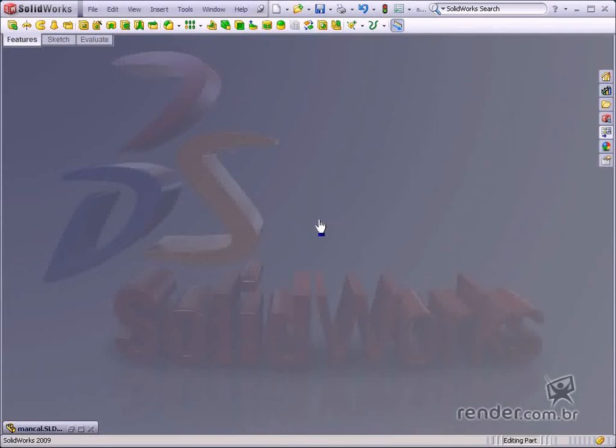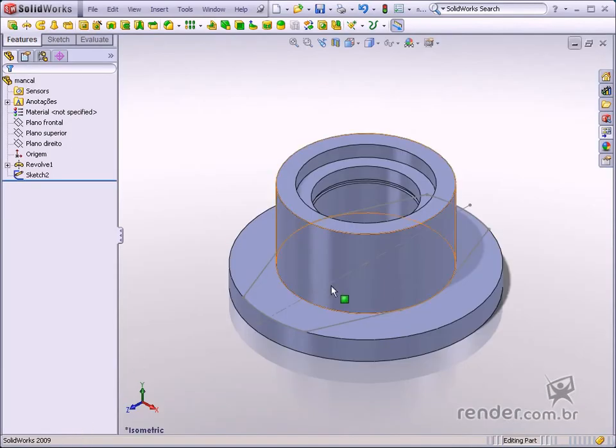In this class, we'll study commands for editing a 3D model, such as extruded cut, hole wizard, fillet, and chamfer. All these commands display a common characteristic that removes material from a model. However, the purposes are different and they are applied differently. Let's see how to apply these commands using the previously created model.